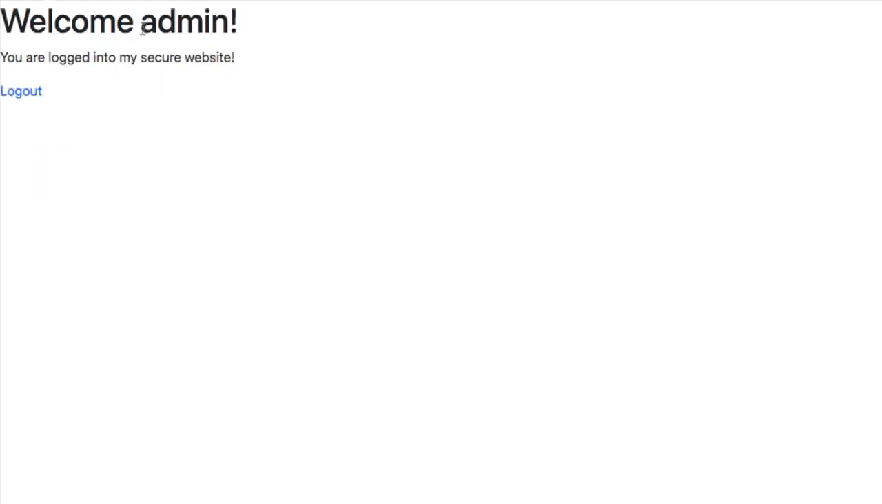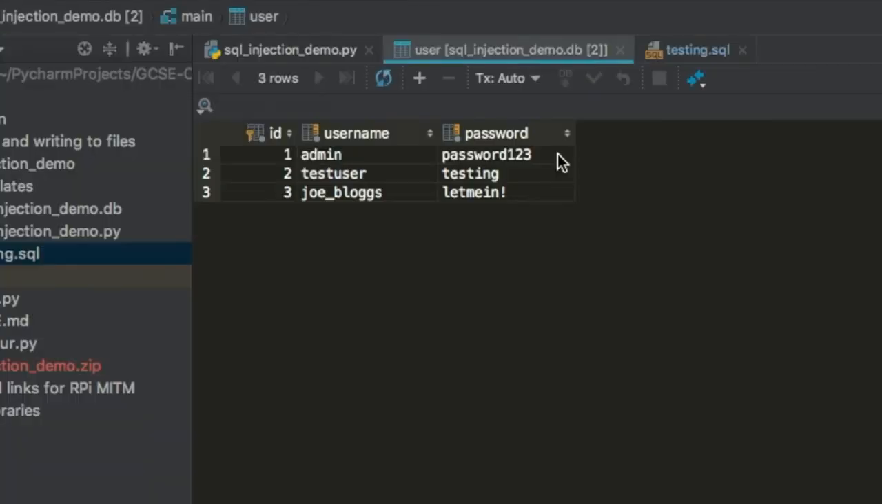And notice it's actually logged me in as admin, and I didn't provide that as the user. The reason it's done that is that admin is the first result in my table of users. So it will by default log you in as the first user.